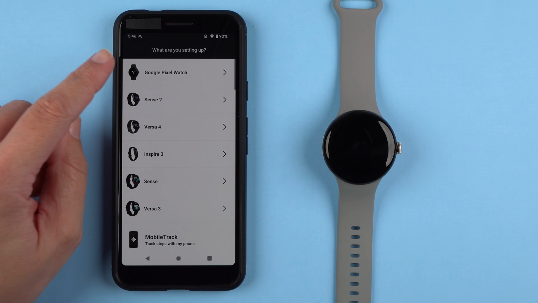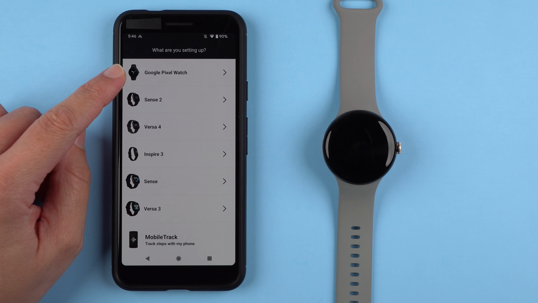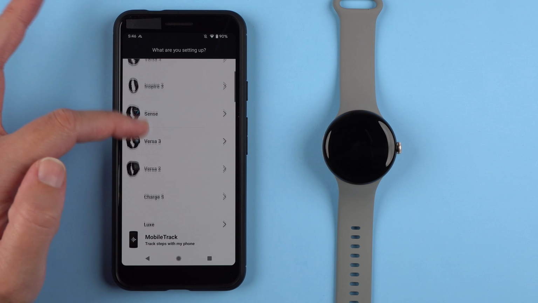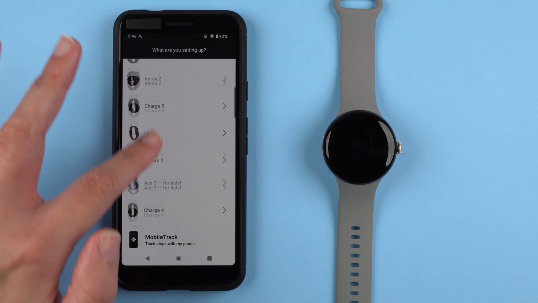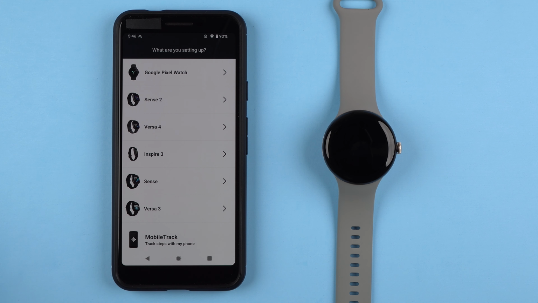And here now at the top of the list is the Google Pixel Watch. If it's not at the top, you may have to scroll down and find it lower in the list. And if you don't already have a Fitbit account, you'll be prompted to set up an account. I do have other videos on my channel showing you how to do that, but it's usually pretty straightforward. So once you fill in all that information, then you'll be on this page.